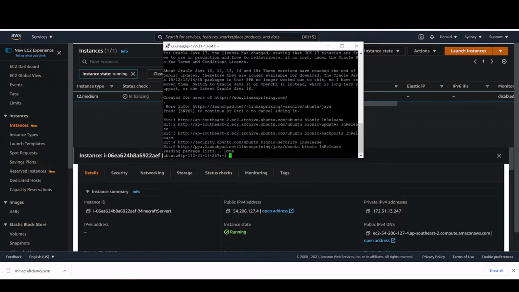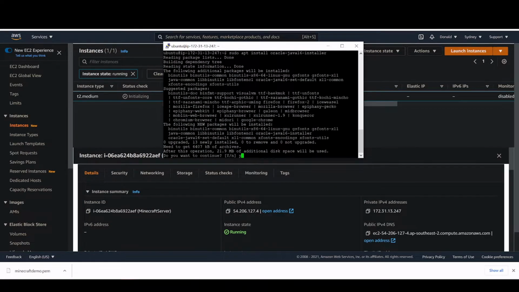So now we can install Java 16. So it's just sudo apt install oracle-java16. Hit Y, enter.